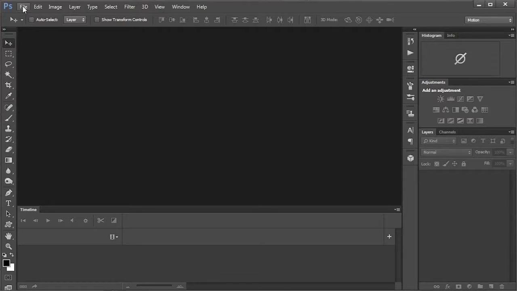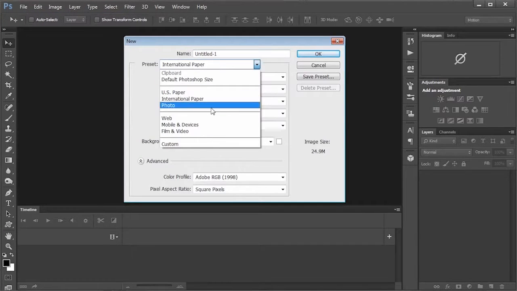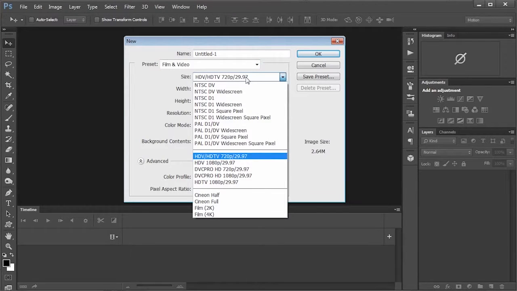Then we need a blank document file. New, but we don't want a photographic document, we want a film and video document. Now, if you're not really familiar with film and video, there are two that you're going to be interested in, HDTV 720p or HDTV 1080p.